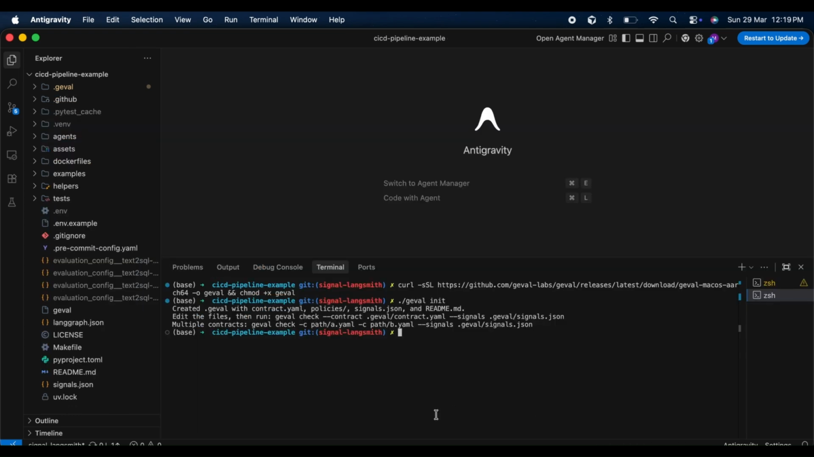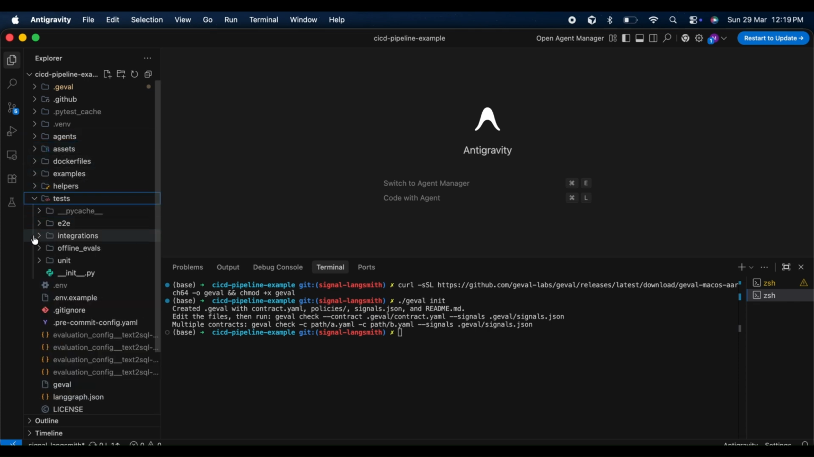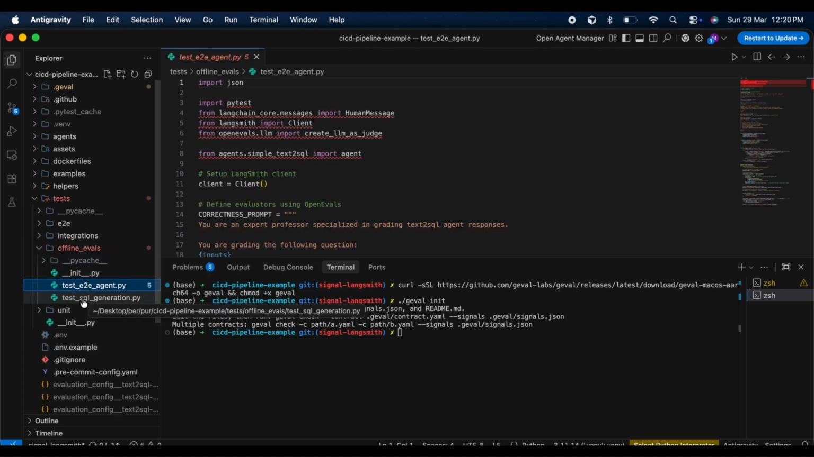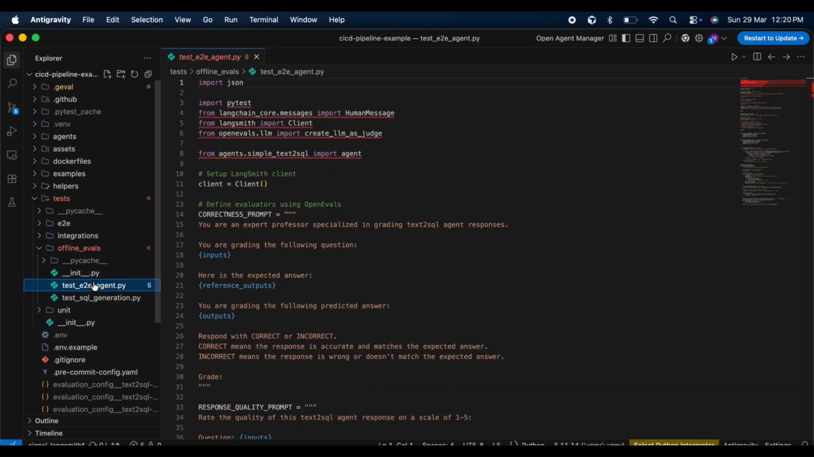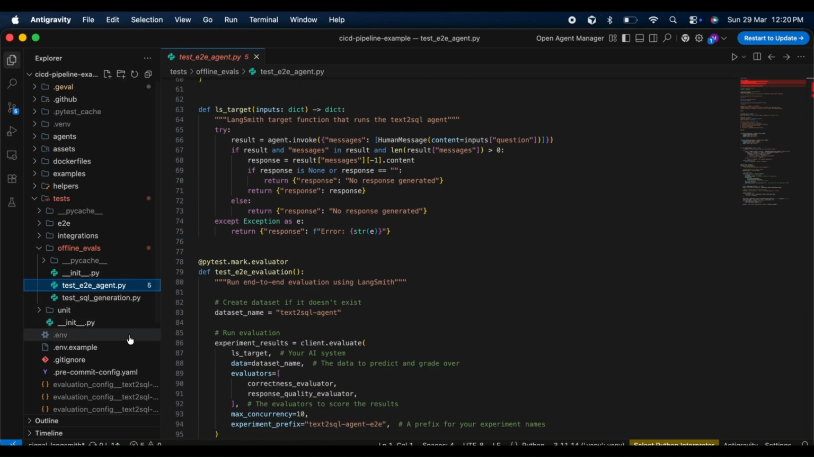Once we have set up the repo and we have done gvel init, now it's time to understand what this agent is doing and how they have written evals so that we can integrate it with Gvel. So I can see the offline evals folder and there are two test suites. One is for the end-to-end agent and one is for SQL generation. I can see the Langsmith client set up over here. So they are using Langsmith and there are overall 4 evaluators.